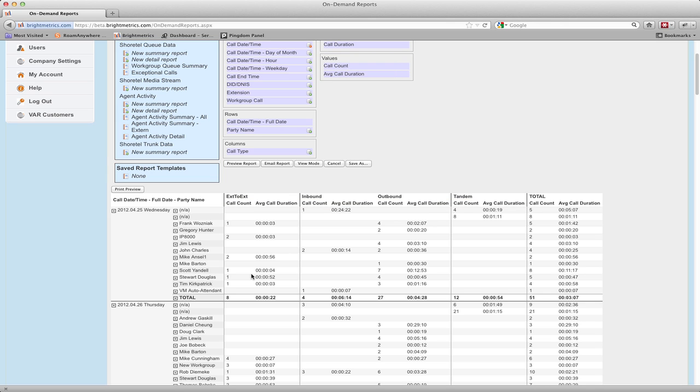If you wanted the primary category to be party name and the subcategory to be date, you'd simply drag party name above the date field and preview the report again.